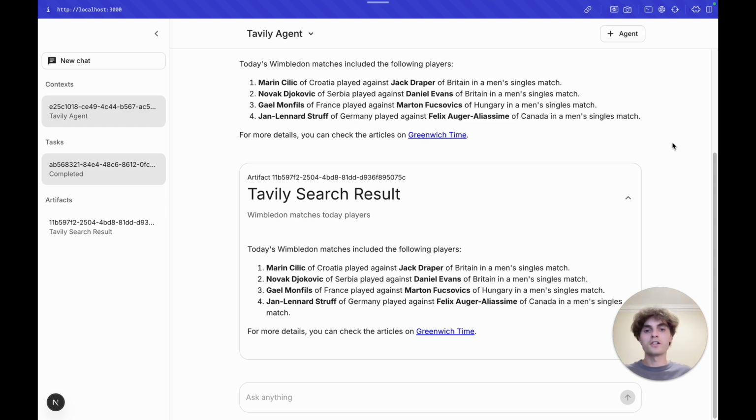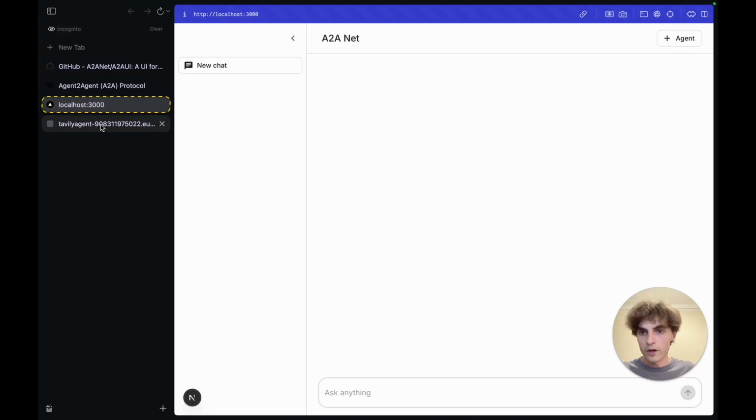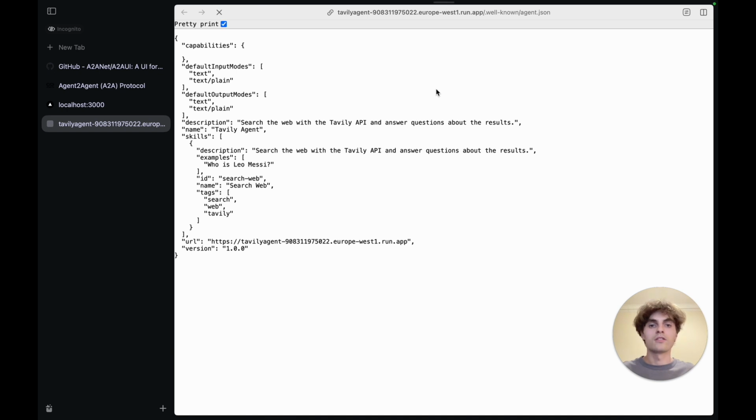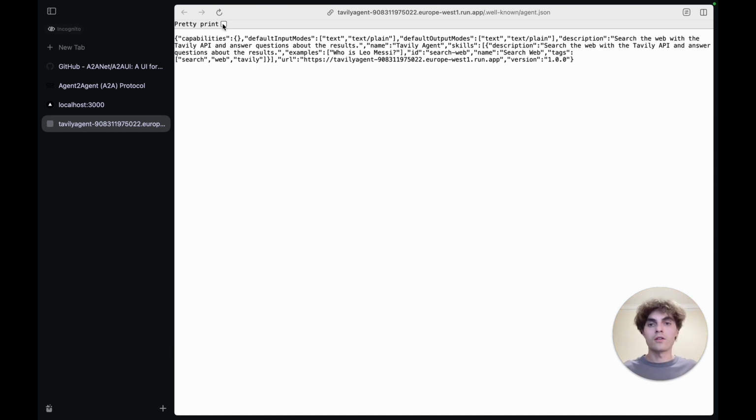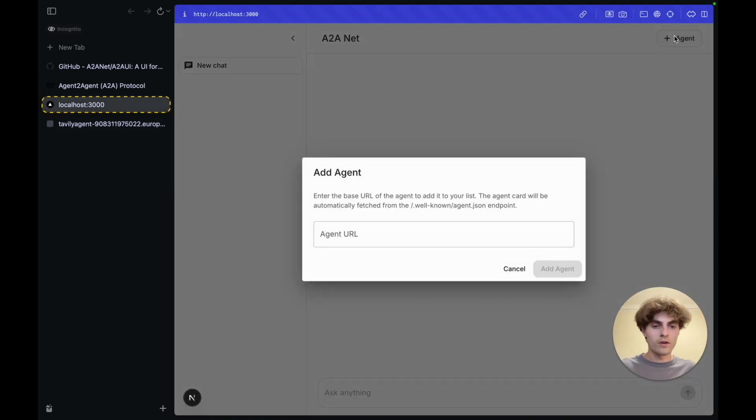Okay, so that's a local agent. Now let me show you with a remote agent. If we open this up, this is a web address of an agent which is hosted on Google Cloud, and I'm soon going to release a tutorial about how to host one for free. And so then this is the agent card. We can go back into the UI and add this agent.